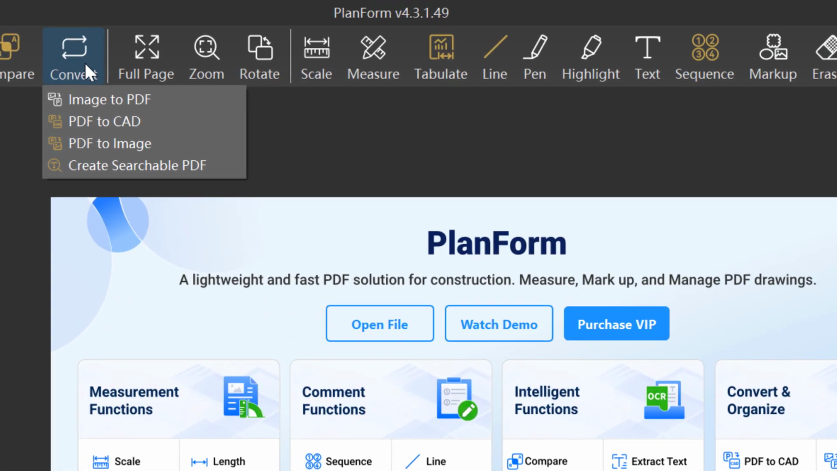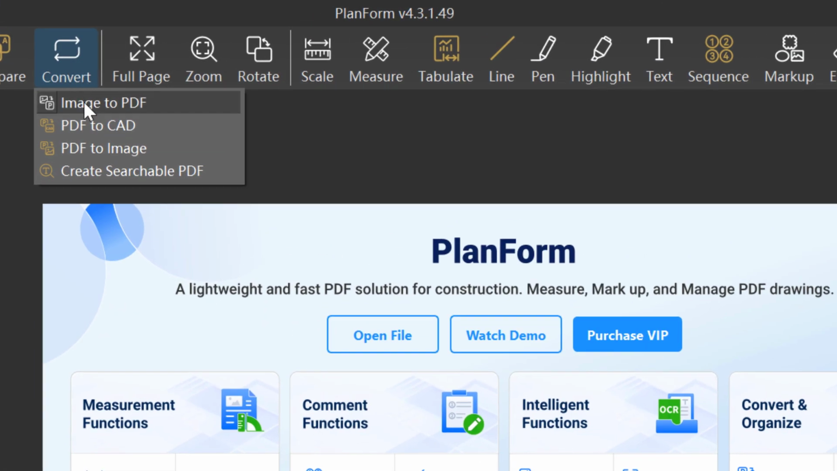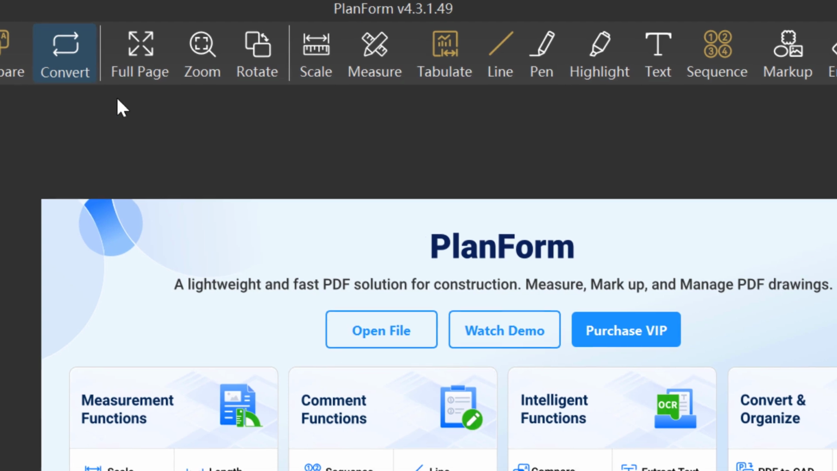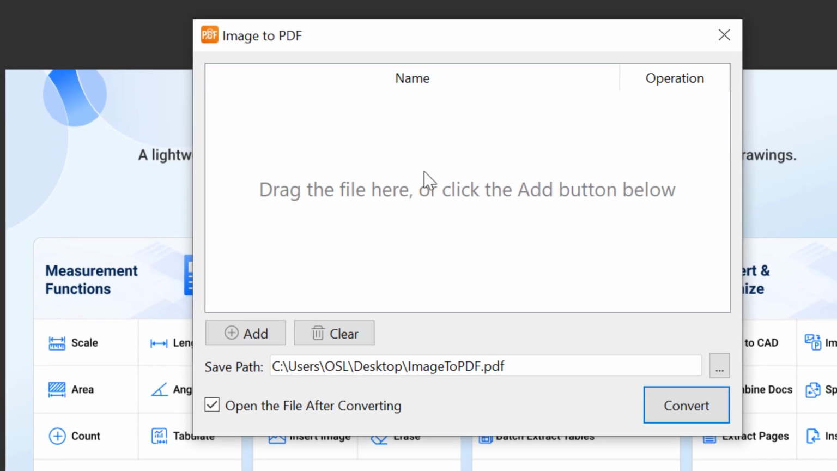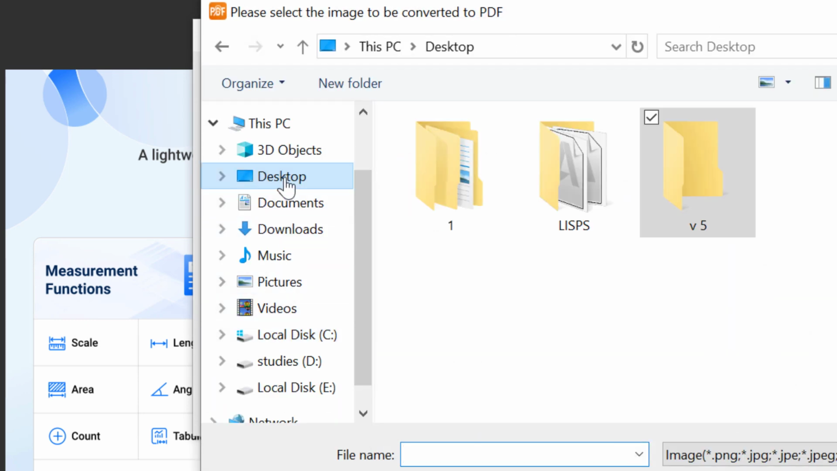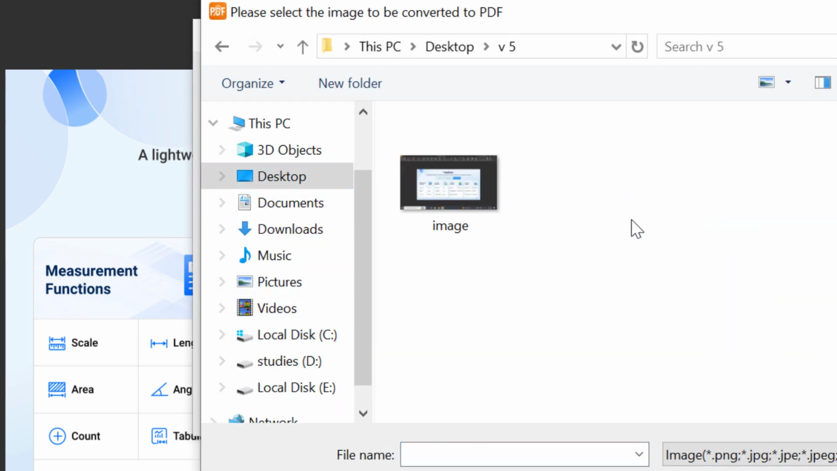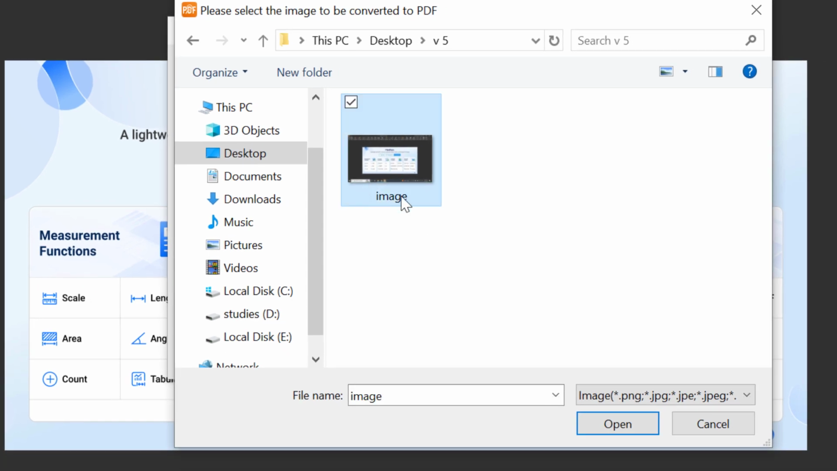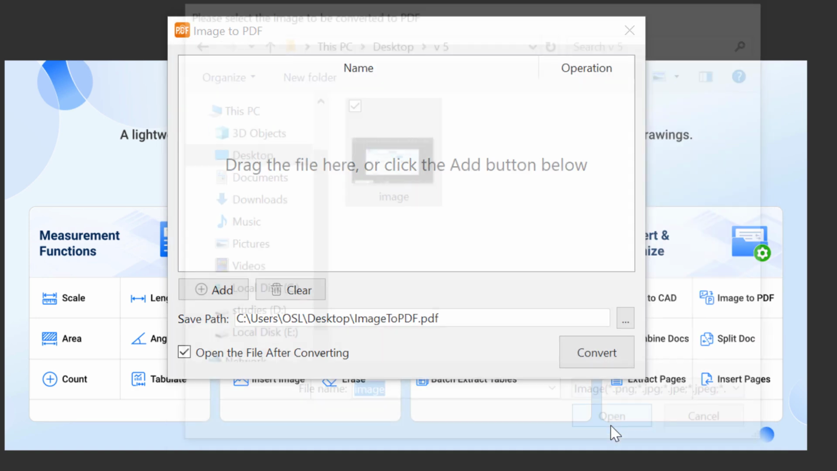First of all, let me just go ahead and click on the convert, and then of course I'm going to click on the image to PDF. Now I can drag the file over here, or maybe I can click on this add button, which is a small button. You can see it over here. I'm just going to click on that, and then I'm going to navigate to the same folder where I have that image file. As you can see, I have it on the desktop. I'm going to specify that, and then I'm going to click on the open.